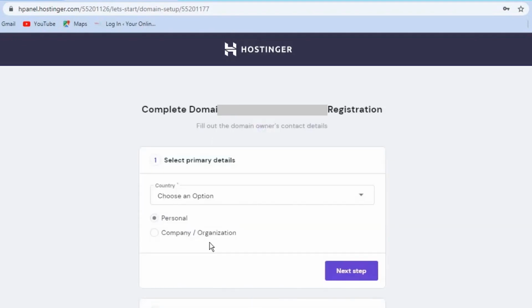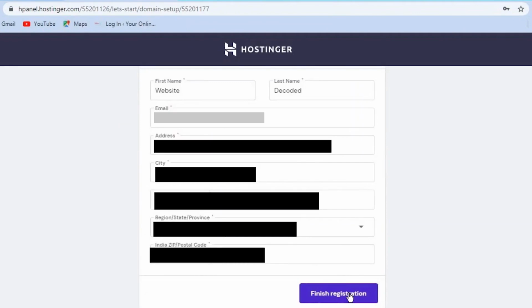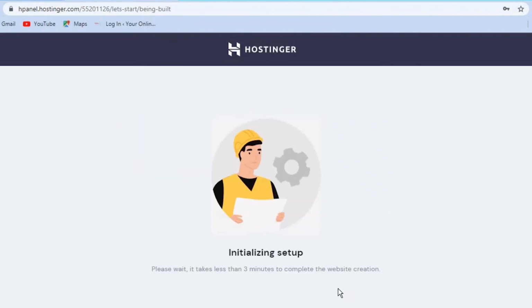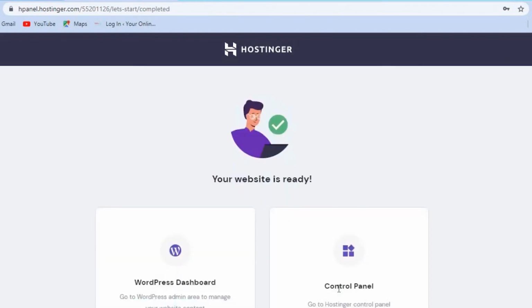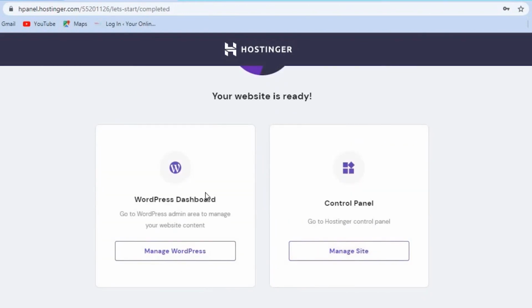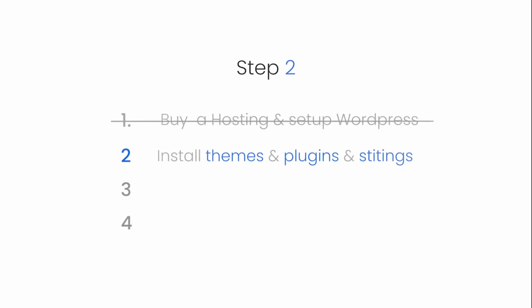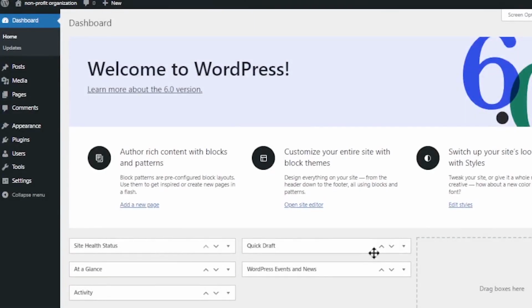Okay, you can fill out this personal information and click finish registration. Okay, there you go. Your website now is alive on the internet. Click manage WordPress to see the dashboard of your website. Okay, this is your WordPress website dashboard.